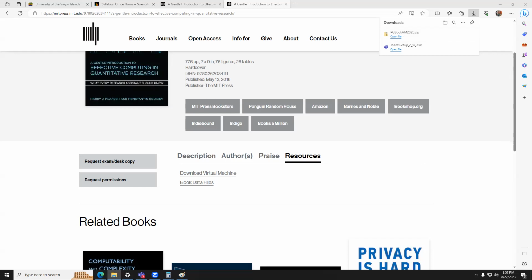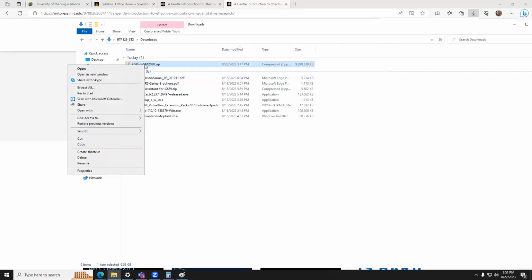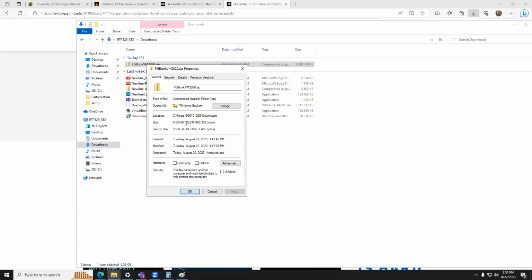Okay. So if I look at my downloads right here, and I look at my PG zip, the $64,000 question is, and I right click and go to properties, will I see roughly 9.5 gigs? I see 9.53 gigabytes. Does everybody see what I just did there? I took the zip file in downloads, I right clicked with the mouse and I selected properties, and here I get this result. That means I have a successful result.